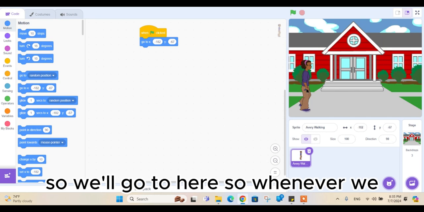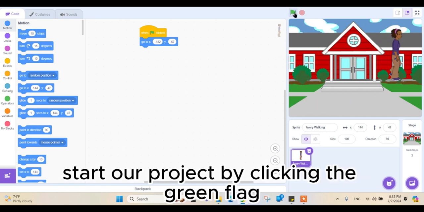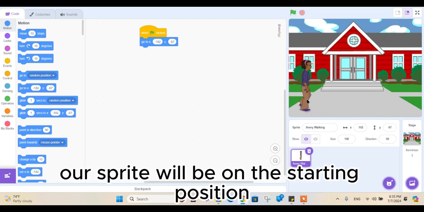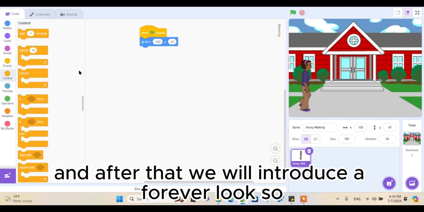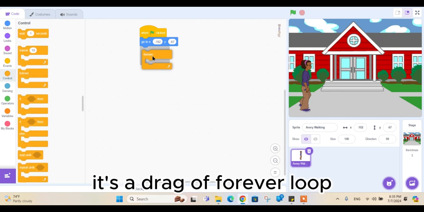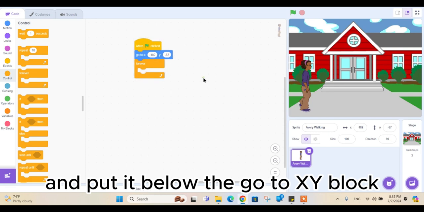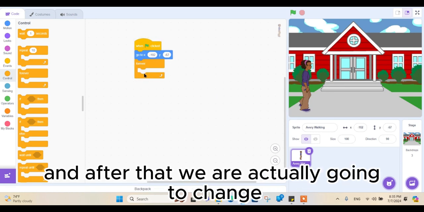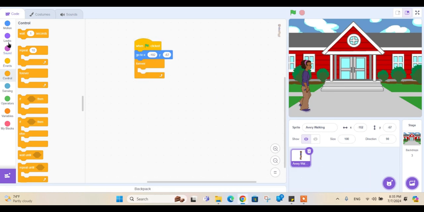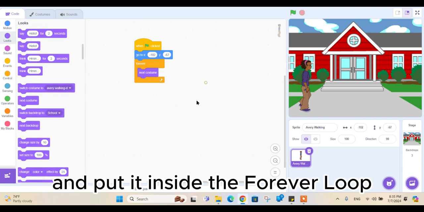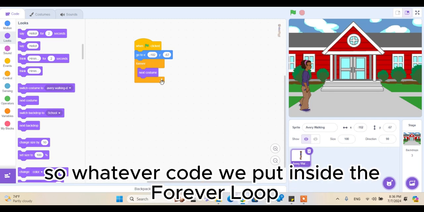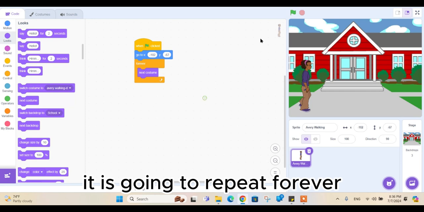Whenever we start our project by clicking the green flag, our sprite will be on the starting position, and after that we will introduce a forever loop. So let's drag a forever loop and put it below the go to XY block. After that we are going to change the costume of this sprite, so for that we will use the next costume block and put it inside the forever loop. Whatever code we put inside the forever loop is going to repeat forever. So let's try it.